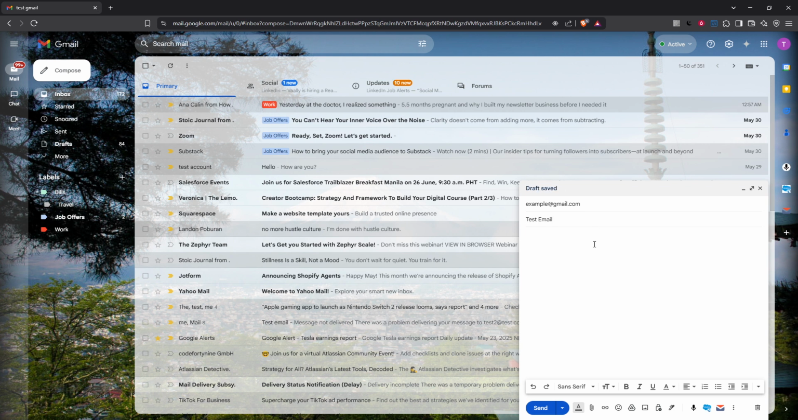In the large blank space below the subject line, type out the body of your message. This is where you'll express the main content of your email. Whether it's a simple hello, a detailed report, or anything in between, write as much as you need to communicate your thoughts clearly.